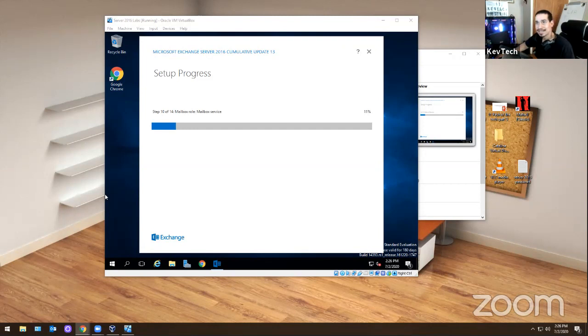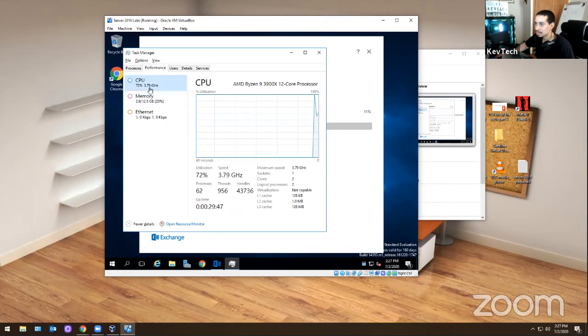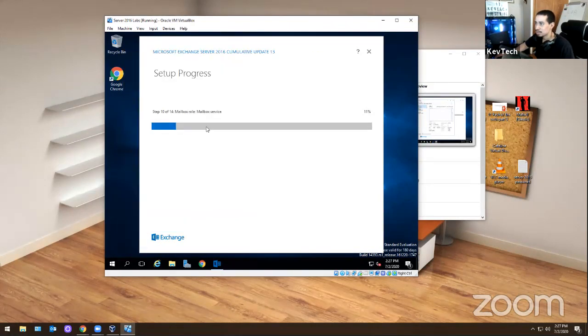I got intimidated. Donnie didn't apply. Funny. She's stuck at 11% right now. Is it bottlenecking at all? Probably not. No, it's not. It's just trying to install still.